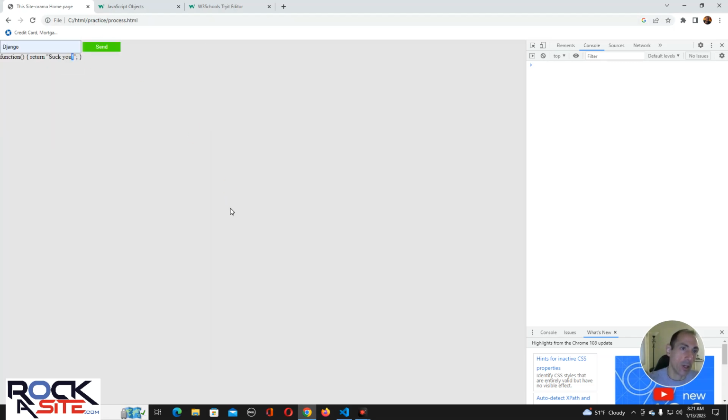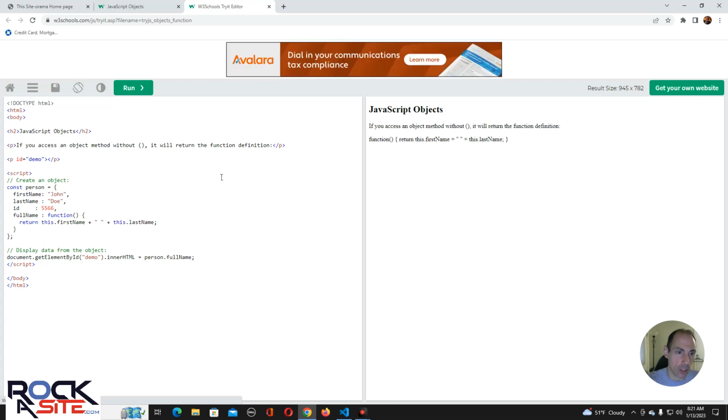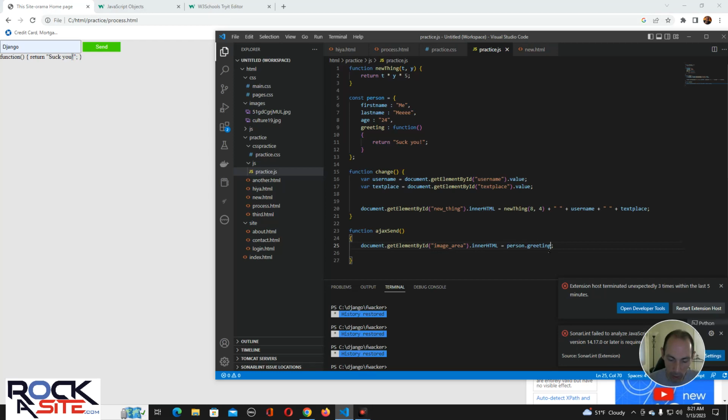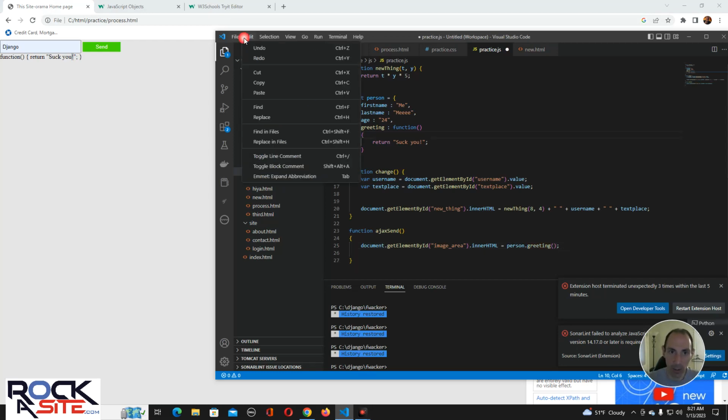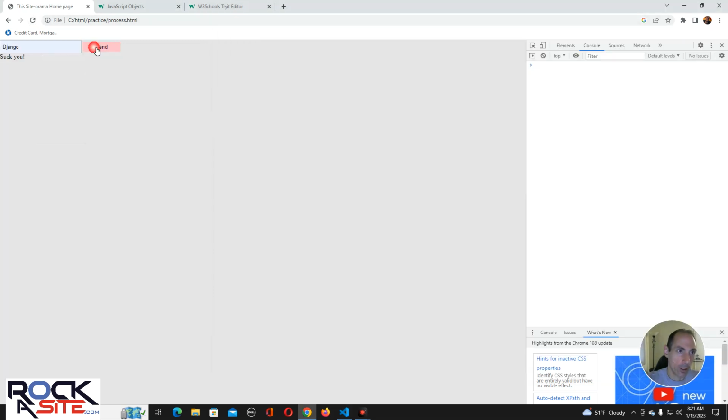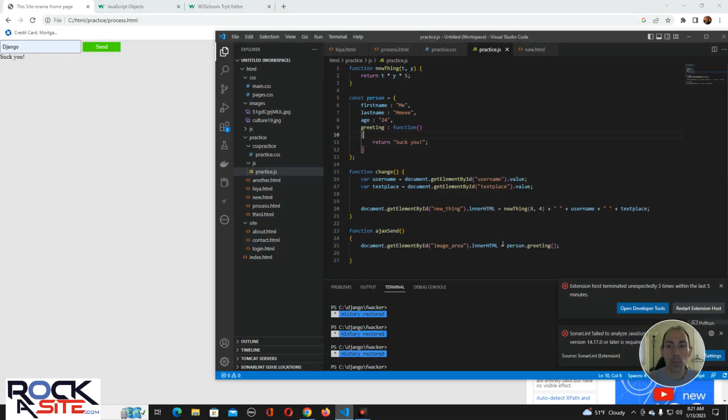Return suck you. Now, it's printing out the return suck you because we didn't... I mean, that's if we do it without the parentheses. If we do it with the parentheses, because that's an identifier, we have to tell it what in greeting we want, and we want suck you. So the reason why I'm showing you this, and again, you could do something even more so.